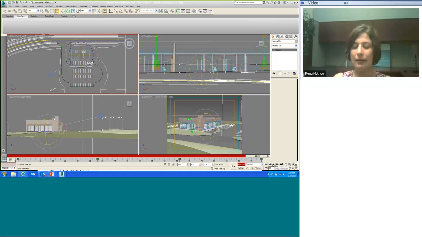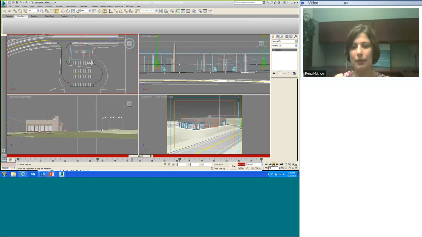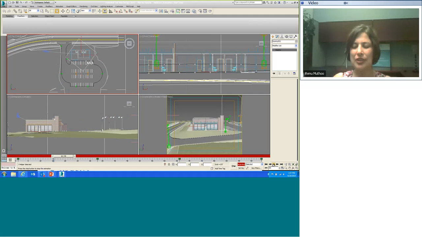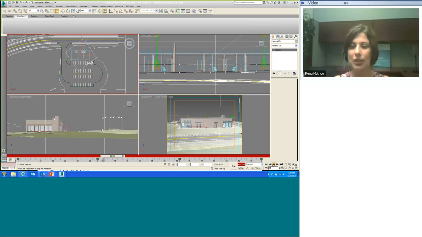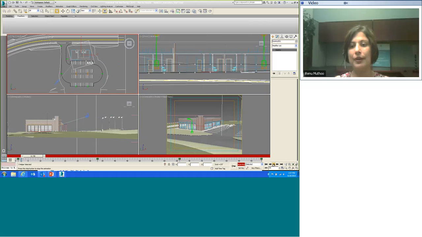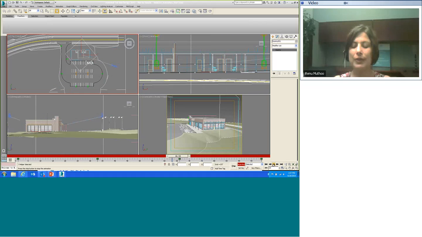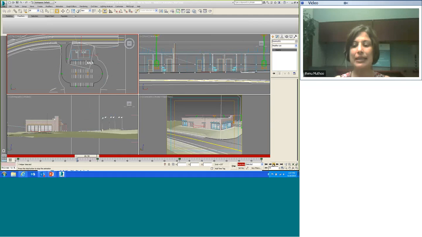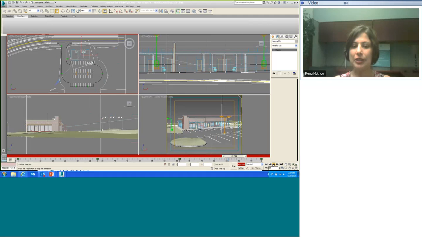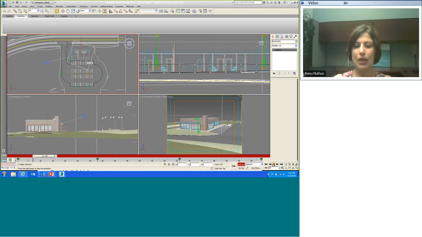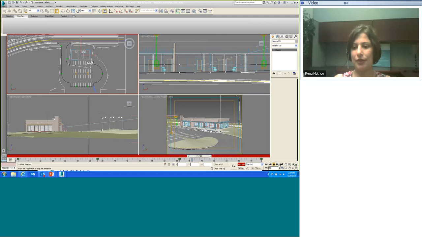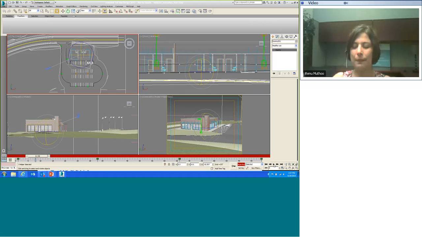Now, again, I will play the animation, and if you carefully notice in the camera view, it just abruptly changes. The animation does not look very smooth right now. So what we are going to do is add linear interpolation at the keyframes to make it flow more smoothly.